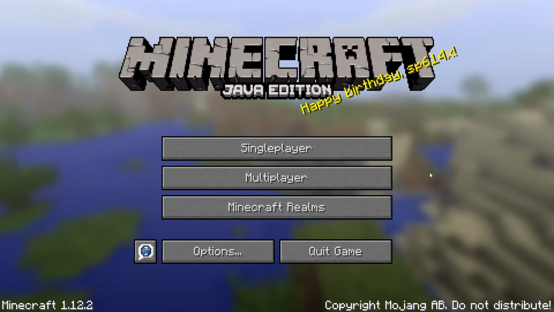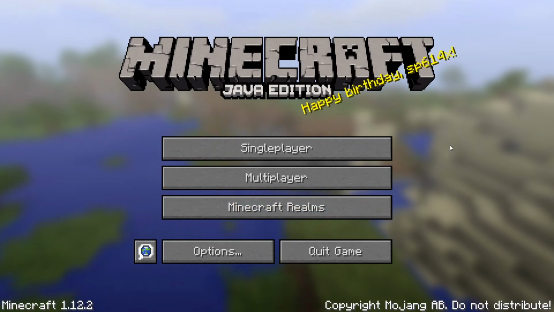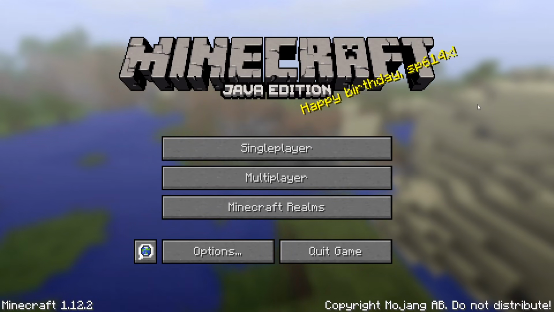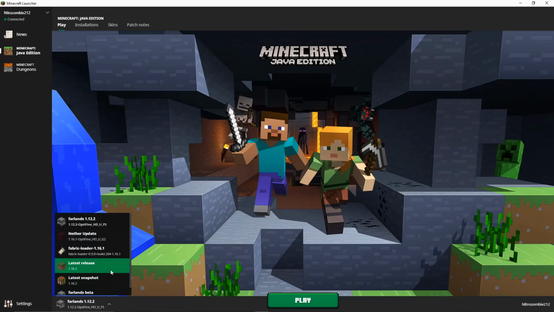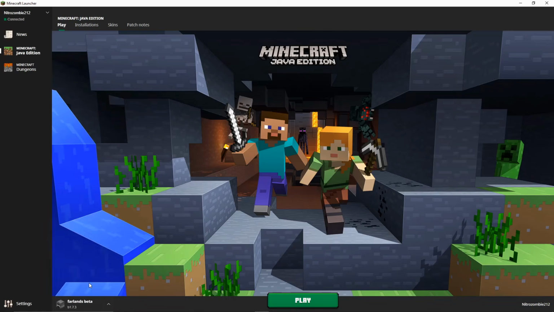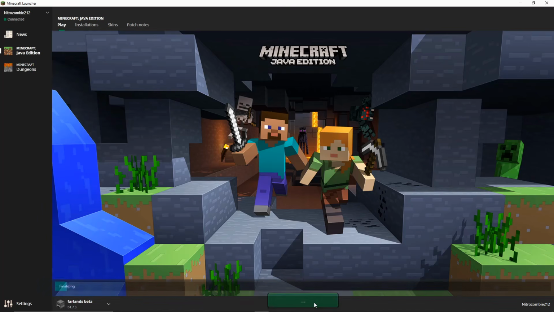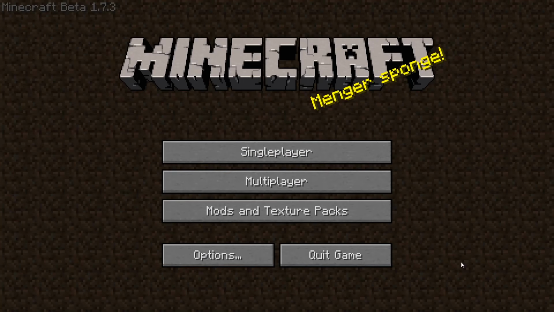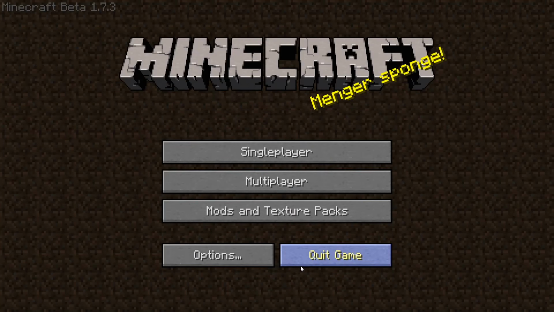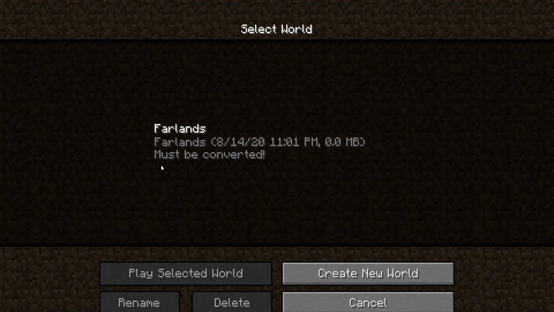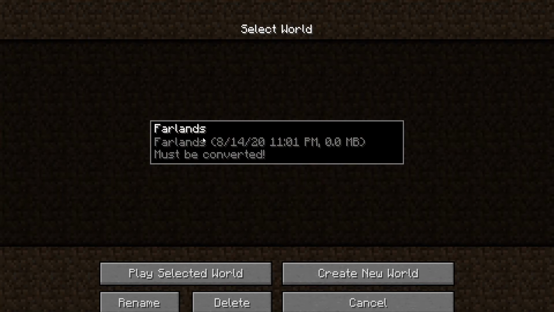Terrain starting to generate. I'm going to quickly exit, and now I'm going to go ahead and back out of this version of the game and load up the beta version. We're back here at the launcher. I'm going to go ahead and pick the Farlands beta installation that we made and load it up. This certainly has an old school feel to it. We're going to go ahead and turn the music off and the sound down. And we're going to go into single player, and this is the Farlands world that we created in 1.12.2.